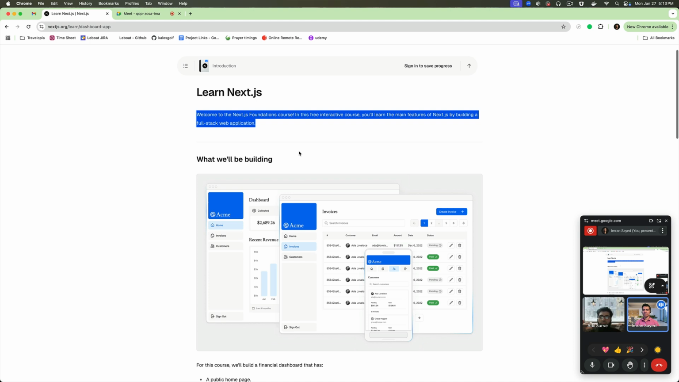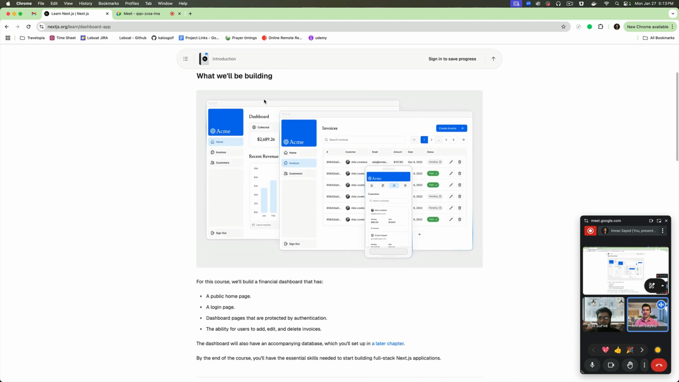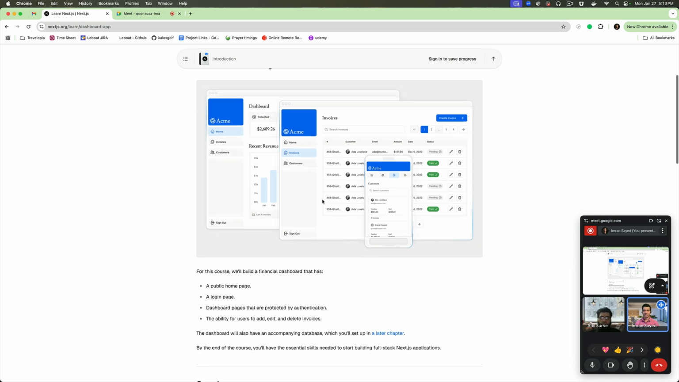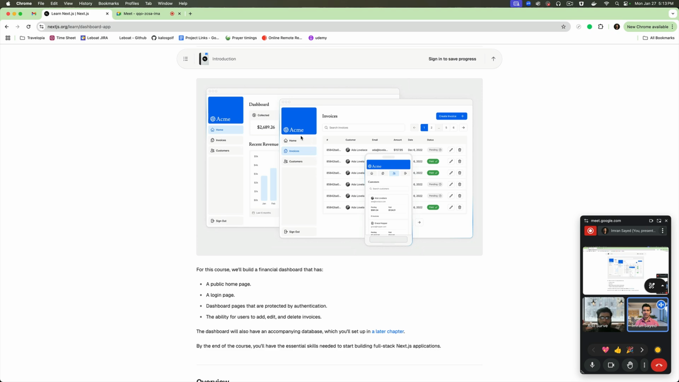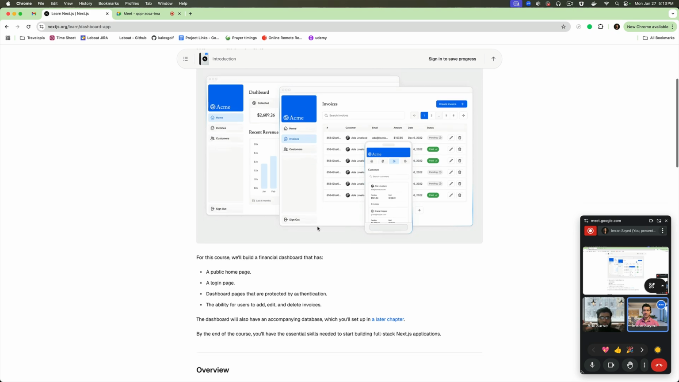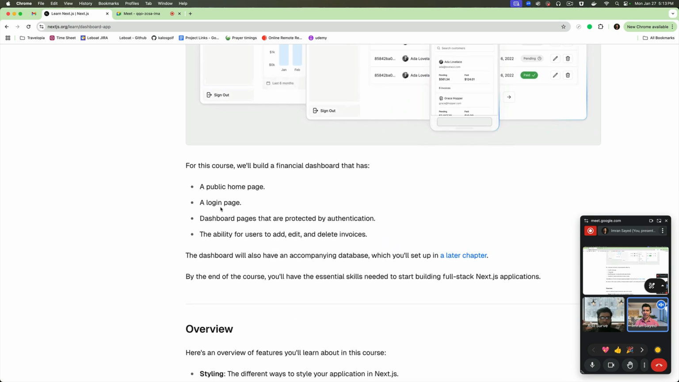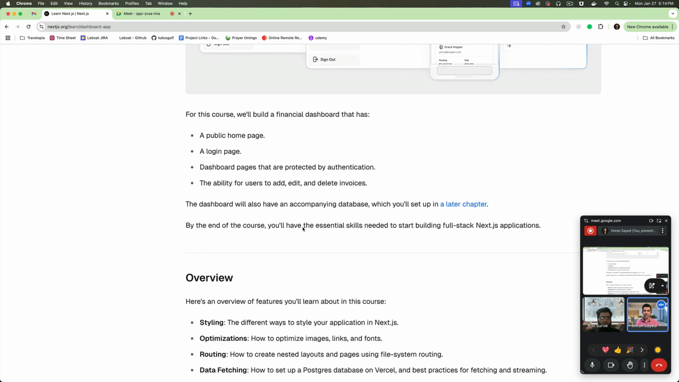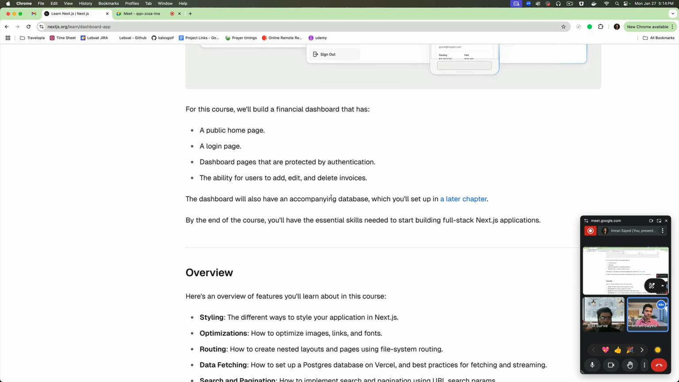So let's start. I think what they are building is some kind of a backend dashboard, where there are going to be posts, customers, and I think they're calling it invoices. They're calling this project Acme, and you're going to have a home page and a login page. So you'll learn about authentication, and dashboard pages are protected by authentication. Somebody else without the login and password cannot log in.